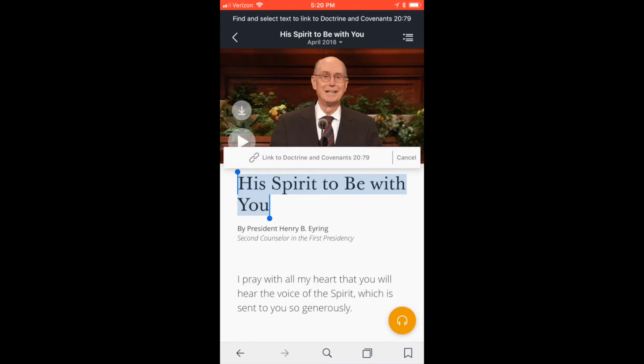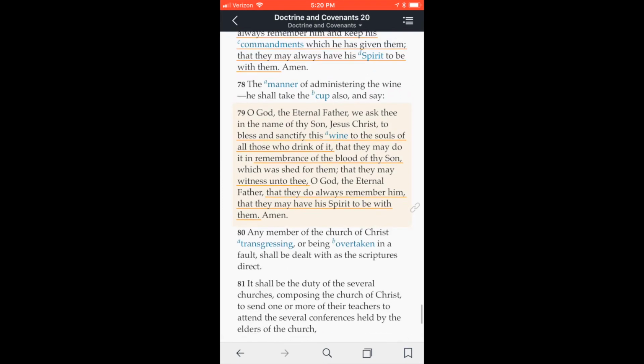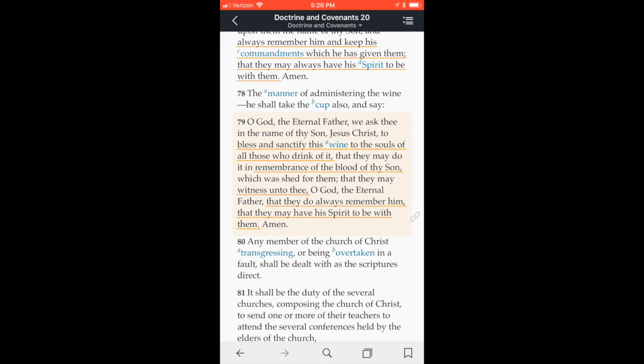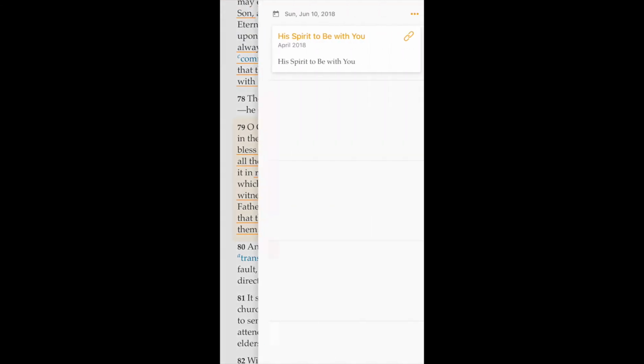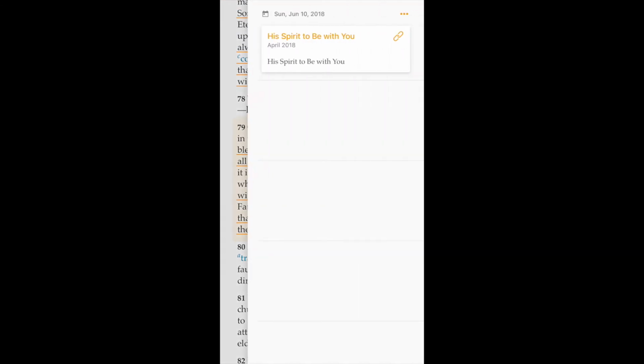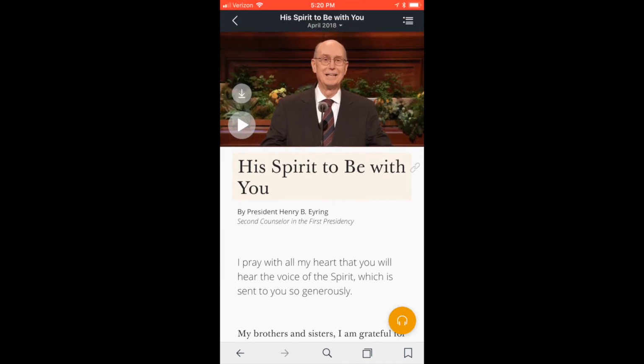I'm going to go ahead and click on that, and now it's linked. So if I look at verse 79, in particular that phrase, that they may have his spirit to be with them, you'll notice the little chain or link sign there on the side. And if I click on that, it'll pull up this side section here, and it'll show his spirit to be with you, April 2018, that talk. And I can just click on that talk, and it'll take me to President Eyring's talk.